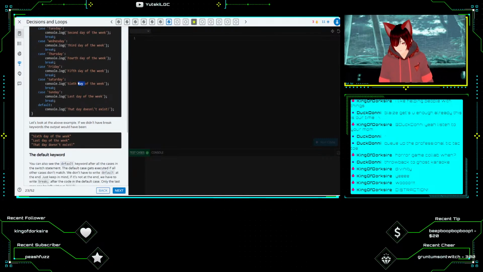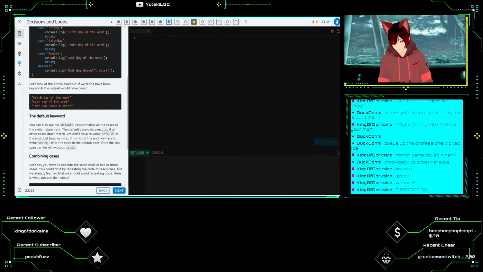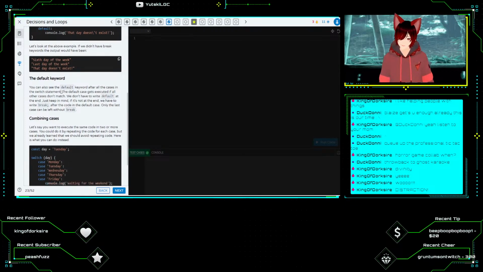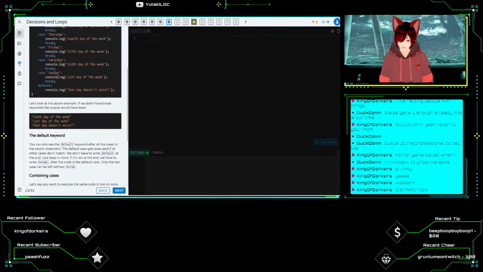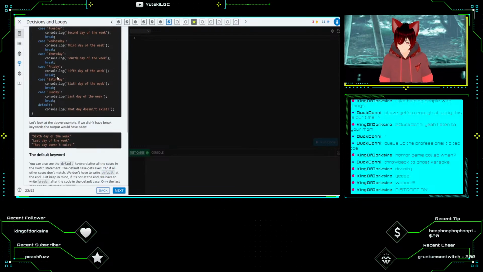Hey, that's familiar. We saw this one. Let's look at the above example. If we didn't have break keywords, the output would have been sixth day of the week, last day of the week, and that doesn't exist. It would have done all of them? No. It would have done sixth day of the week, last day of the week, and that doesn't exist.